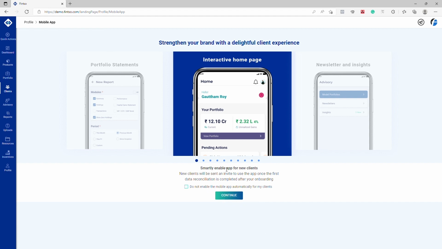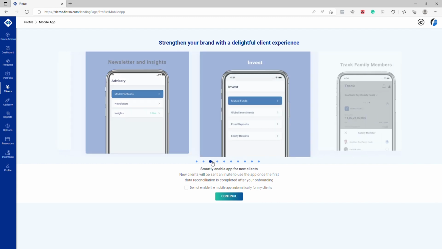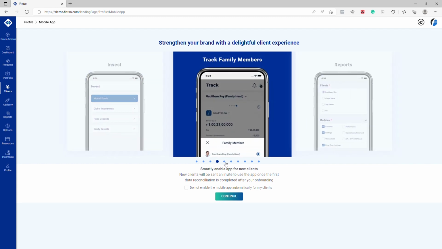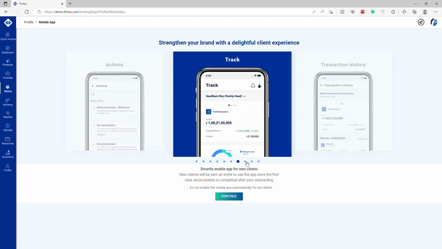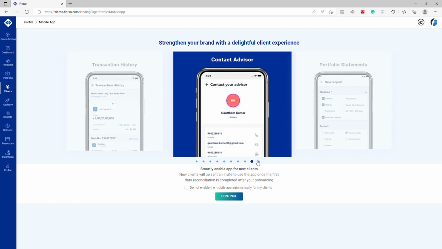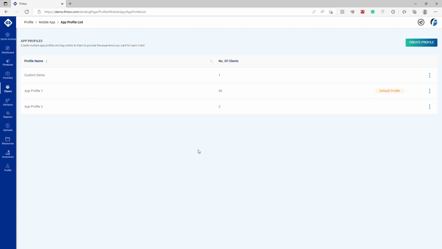By default, the app will be enabled for all your new clients if their holdings have been reconciled by us. If you wish to turn this feature off, click on the checkbox. Clicking on Continue takes you to the list of app profiles. So, what are app profiles? An app profile is a set of saved configuration to which you can assign one or more clients.